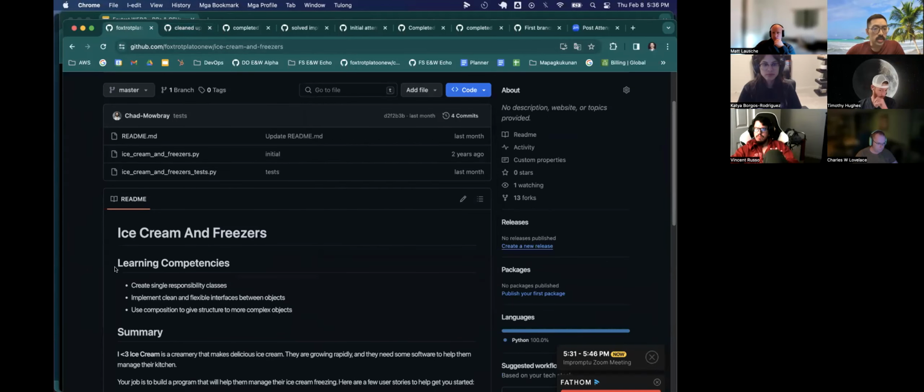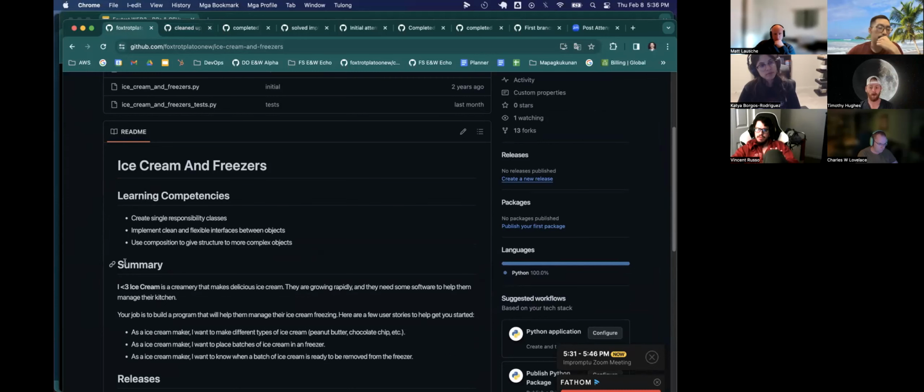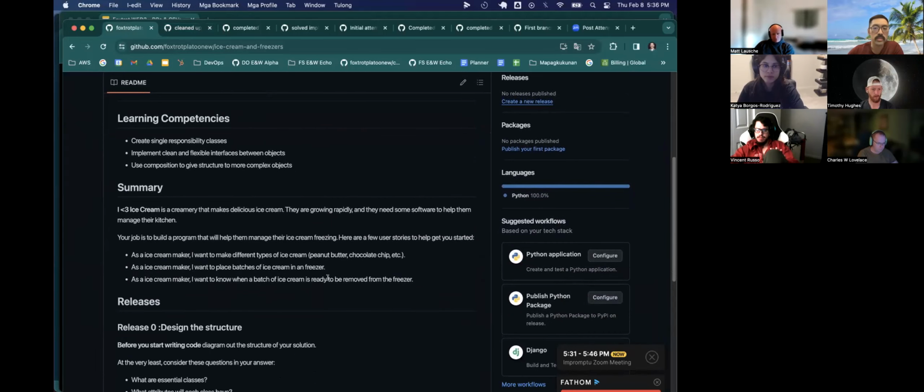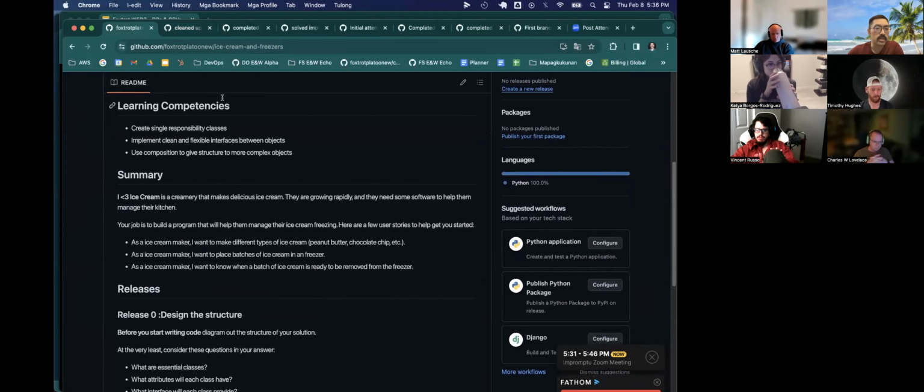So on Tuesday, you guys are just covering classes, right? Yeah, it was composition and inheritance together. Nice. And so the challenge was to create single responsibility classes, implement clean and flexible interfaces, and use composition to give structure to more complex objects. Cool.